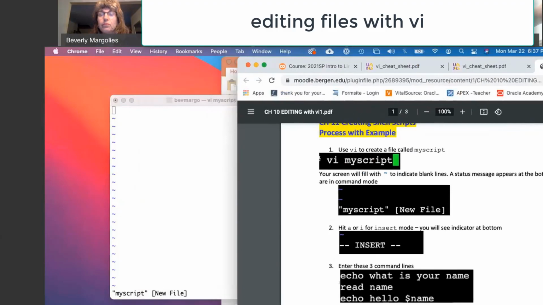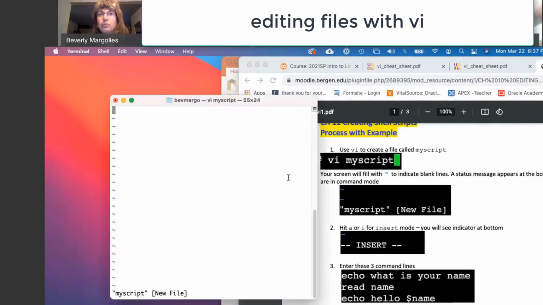And so now, remember when you do vi my script, it's going to say new file. You have to hit one of the letters, one of the vowels, to get into insert mode. And what you're going to do is copy these three lines.